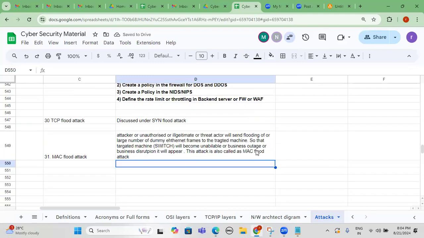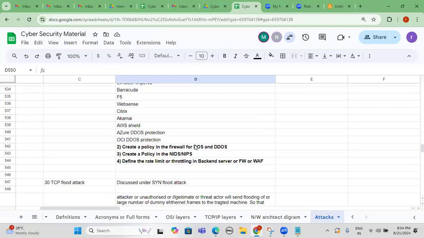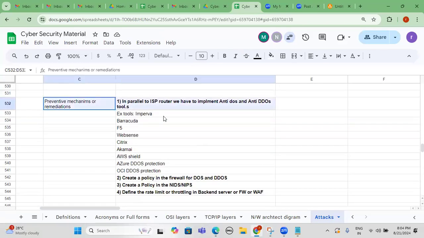Okay, so now if you want to mitigate this one, same as I said, we have to implement all these preventive mechanisms or remediation mechanisms.